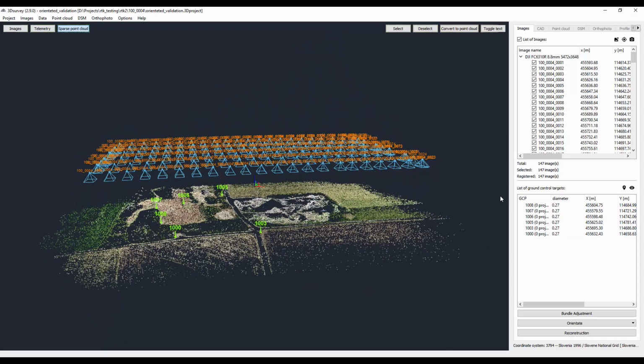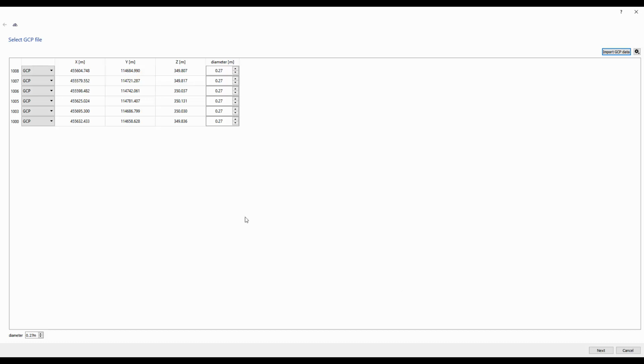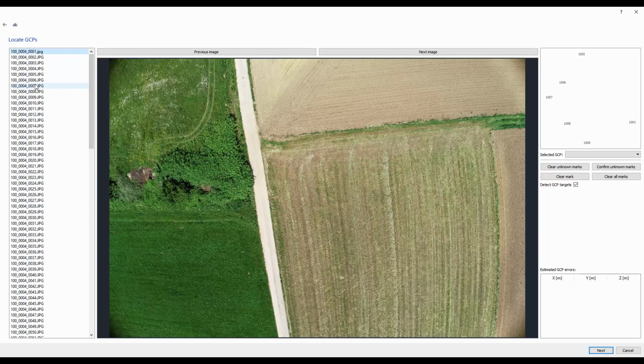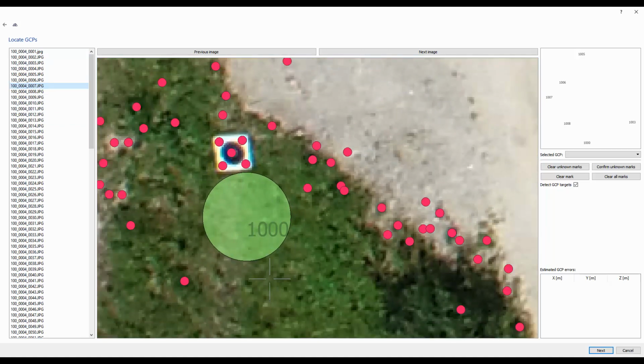So now we can do orientation with ground control points. For this example, we will set all the ground control points to validation. So this means that the ground control points won't be used for georeferencing of our model, they will only be used to check the accuracy of it. Press next. So here we now already have approximate positions of our GCPs. That's because we have now a lot better telemetry information on the drone.